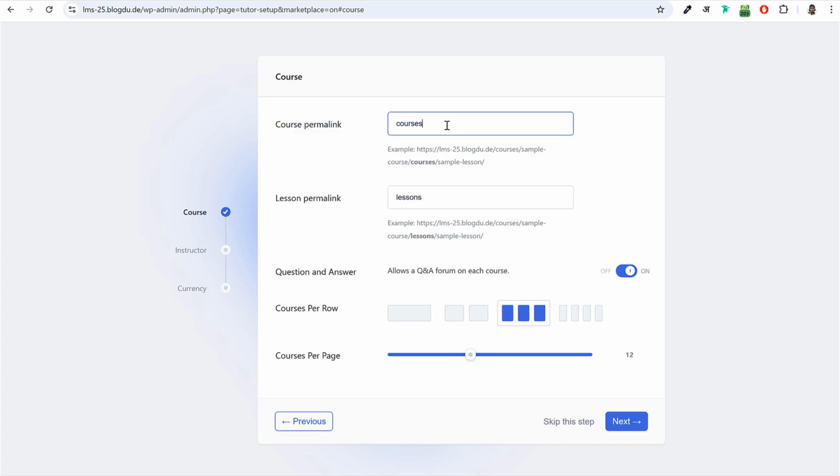Now the course permalink is courses. So if you want to change it, instead of courses, if you want to call it something else, you can do that.